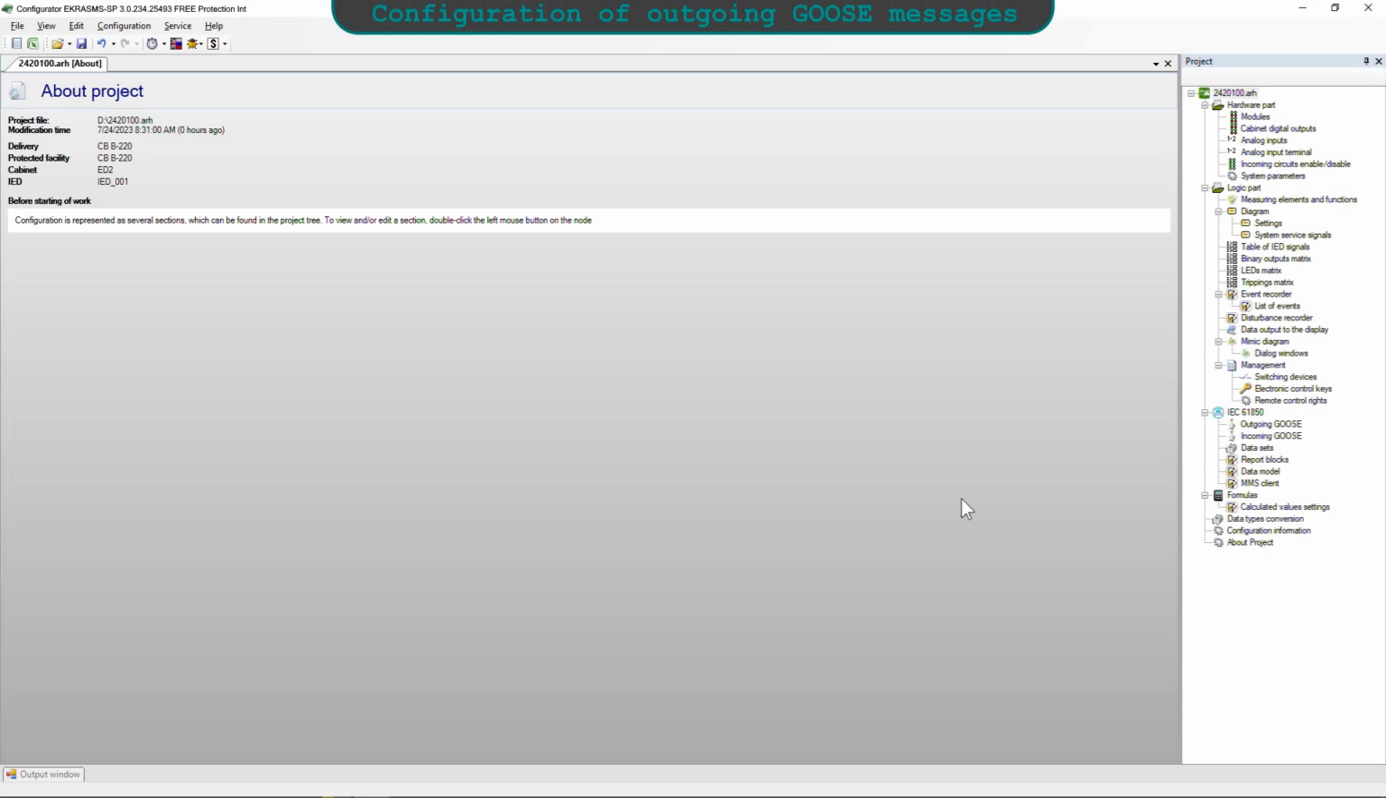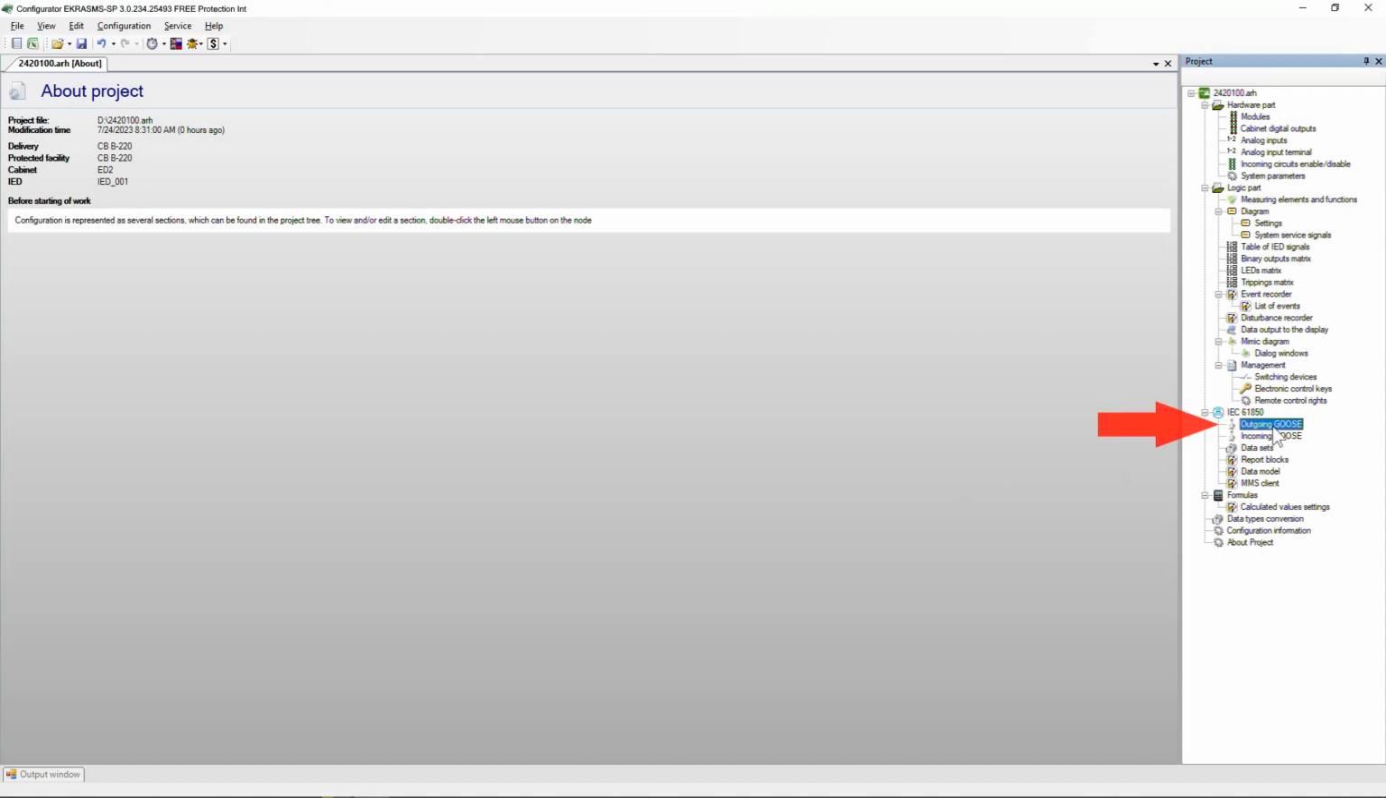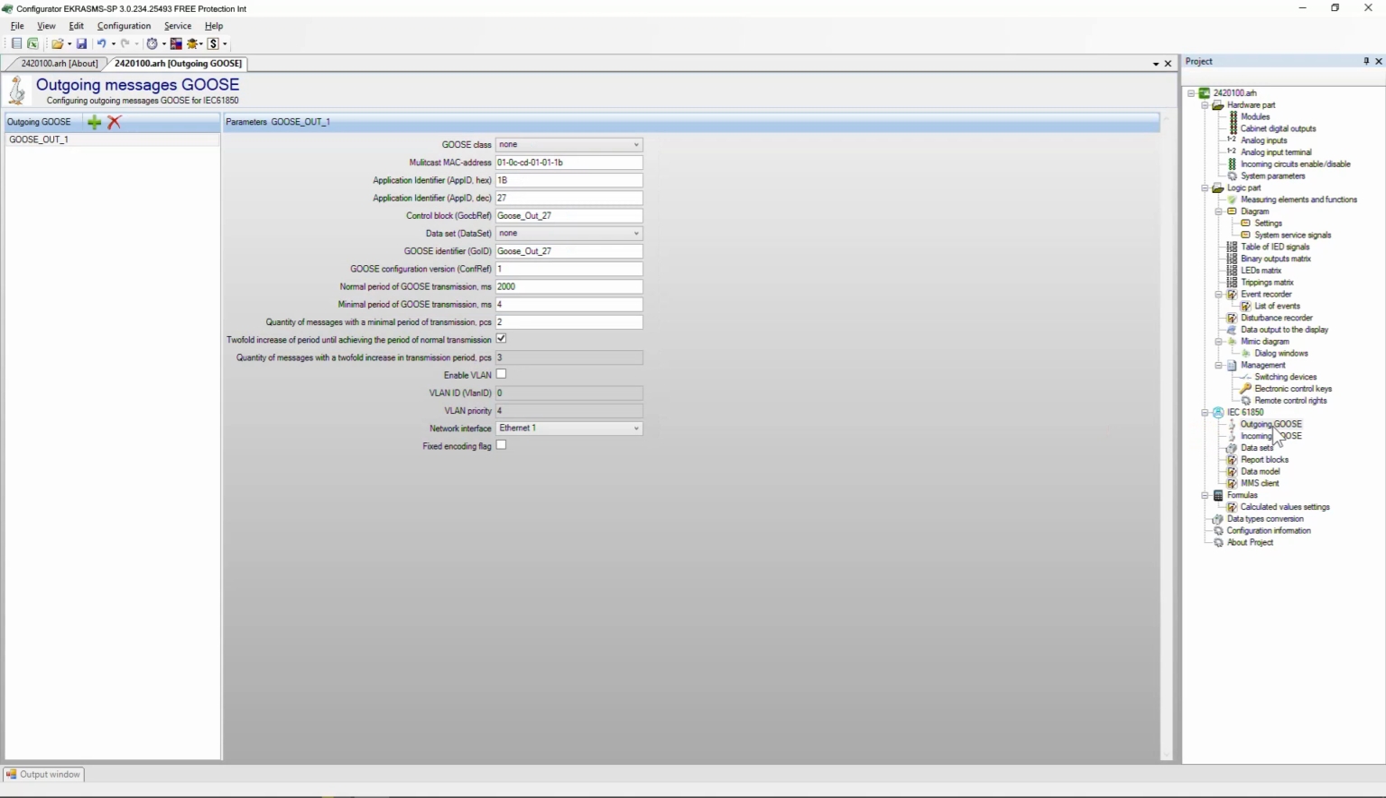Next, configure outgoing GOOSE message. Open the Outgoing GOOSE section. In the Open tab, there is a list of GOOSE messages published by the IED, and in the Settings area, the settings of the selected GOOSE message. Use the buttons in the upper part of the list to create and delete GOOSE messages. Add a new outgoing GOOSE message.